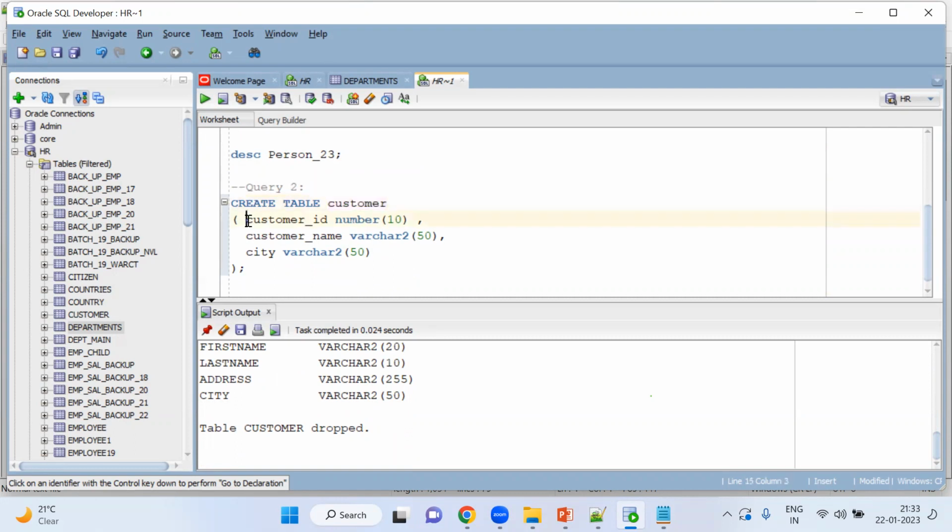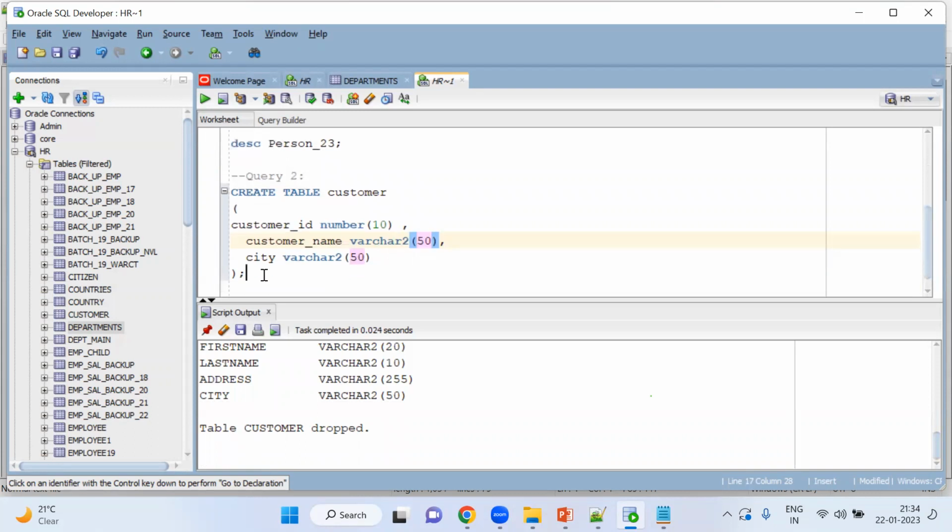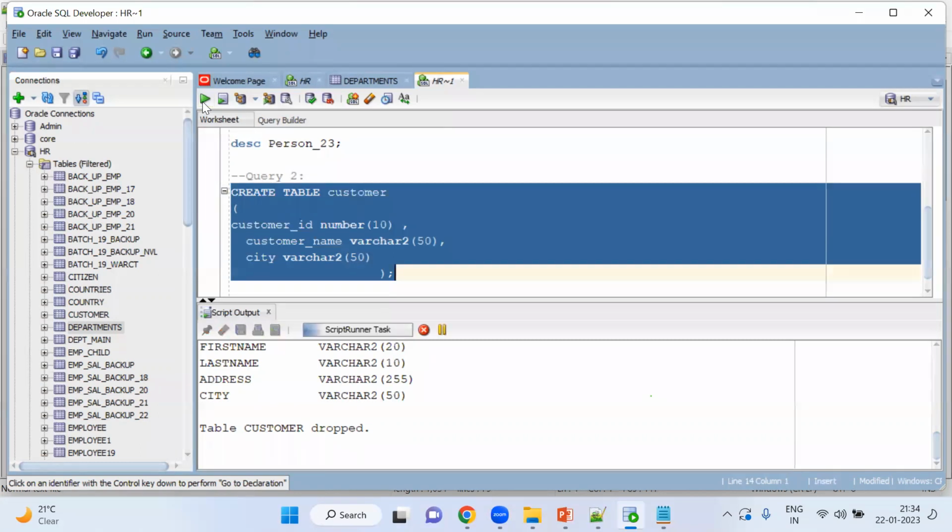What we are doing here, guys: customer ID as a column. Column 1, column 2, column 3. What is the customer ID data type? Number. How much length have we given? 10. Then customer name, varchar2(50). Okay, and city, data type varchar2(50). Like this, you can make it. If you learn it, your table will be created.